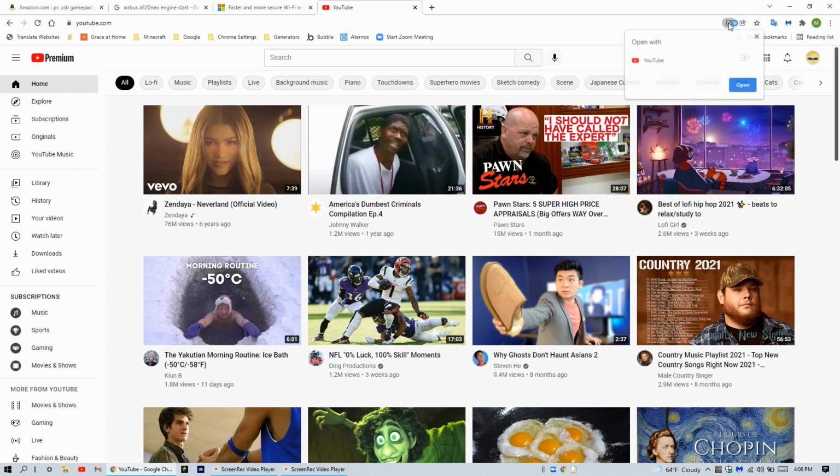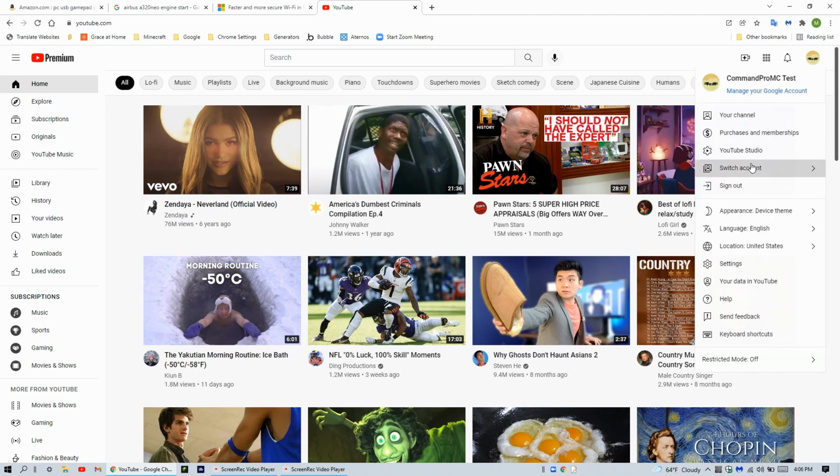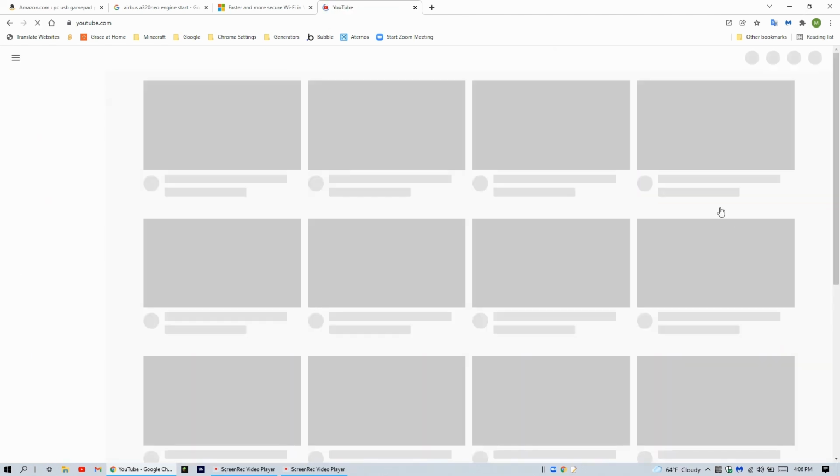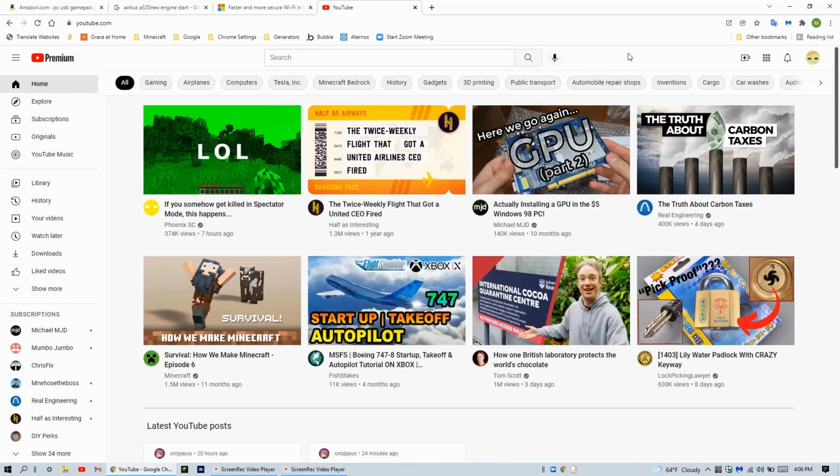And then there'll be a little option right here. Mine says open with. Sorry, I'm gonna sign into my regular account. I've never used this account before. It's just giving me random recommendations. I'm gonna blur those out actually. But go to YouTube.com. The icon will appear right here. It'll say install YouTube. Just click it and then click install.